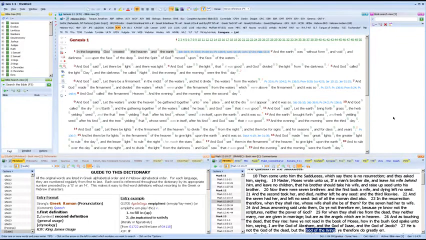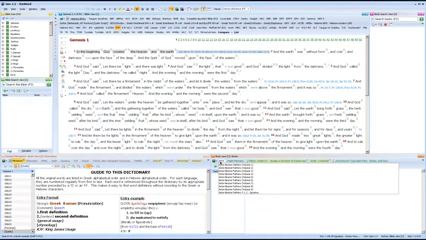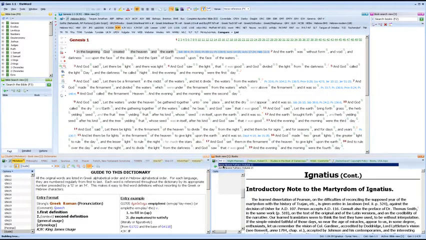Now the question may come up, what if you want to do a search in the rest of your library? Then you must change your active window. In this case, I'm going to set it to books. I'm going to do a search for the Ante-Nicene Fathers. So I clicked on the magnifying glass. I'm going to click volume 1.